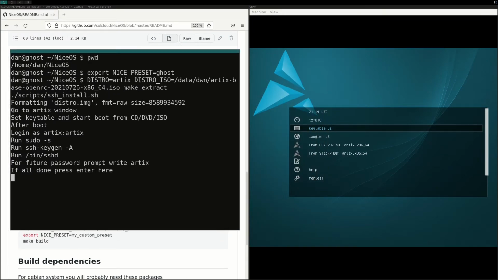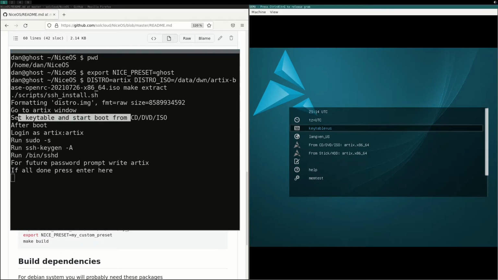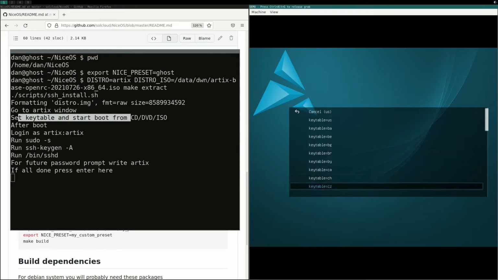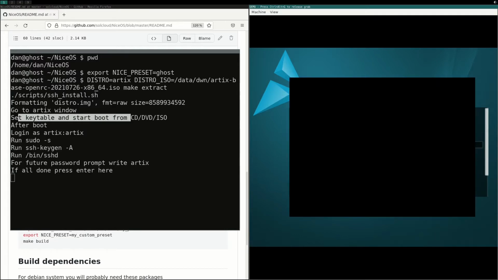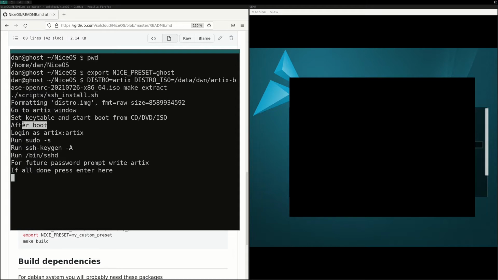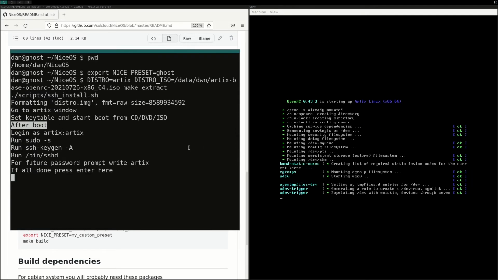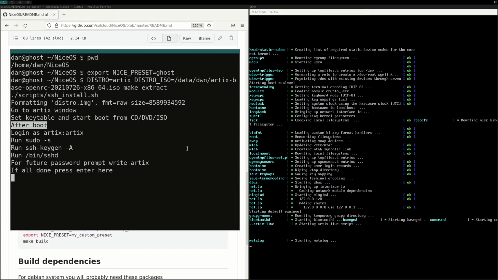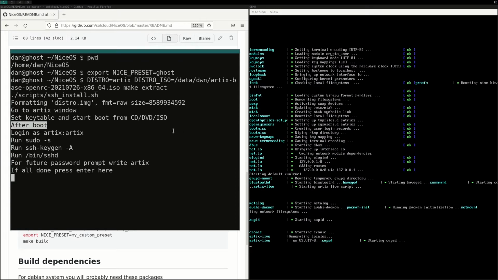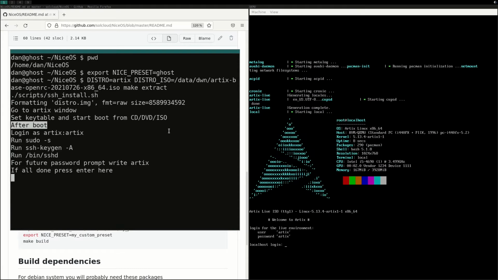Firstly, go to the QEMU window. Set key table if required and start boot from cd/dvd/iso. After boot finished, we are welcomed with a login screen. Login as user artix with password also artix.